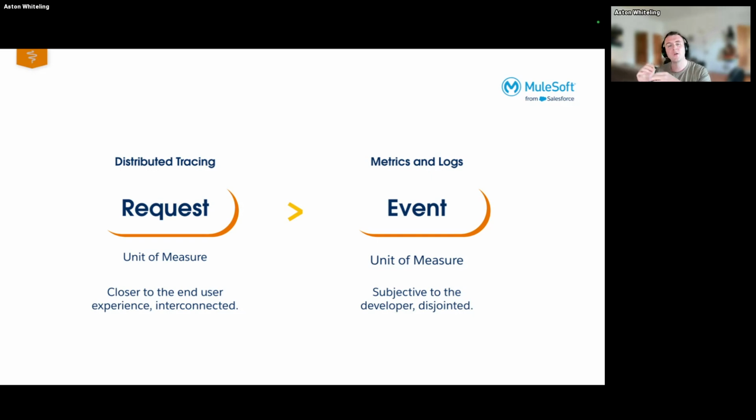Whereas with metrics and logs, they're subjective. You get a few different people in a room and say, what do the metrics say? They're going to give you a different answer. Same with logs, with developers, it can be a hotly debated topic. And they're disjointed. It's hard to see the forest for the trees in these complex architectures when you're looking at specific metrics and specific apps.